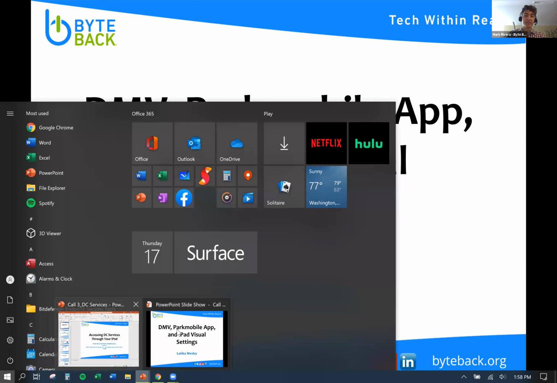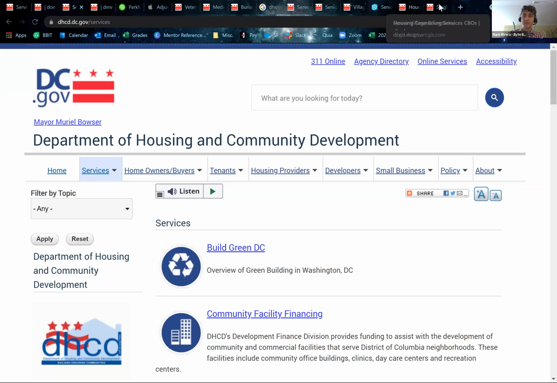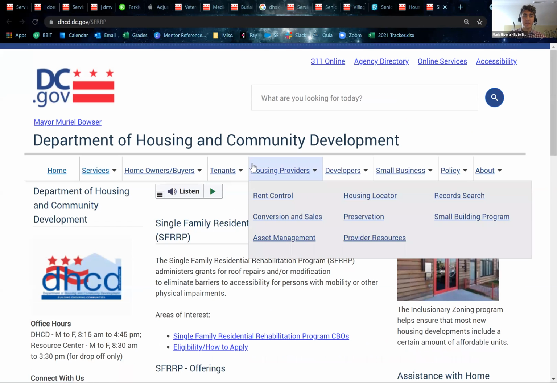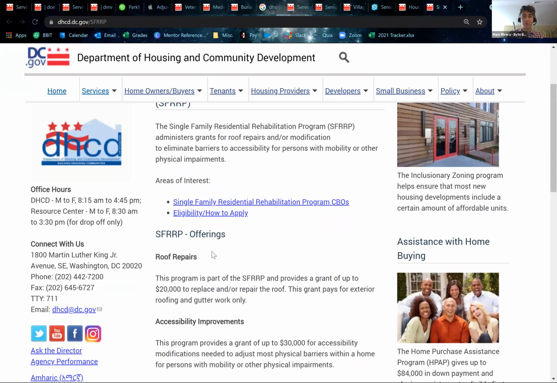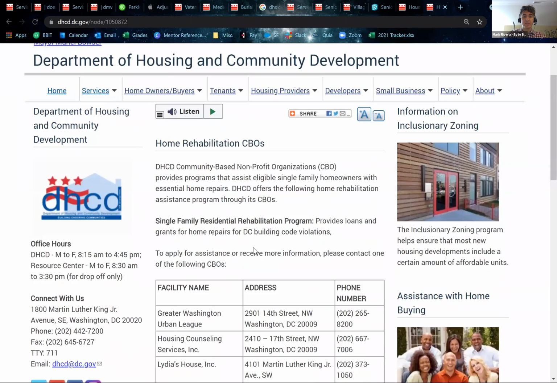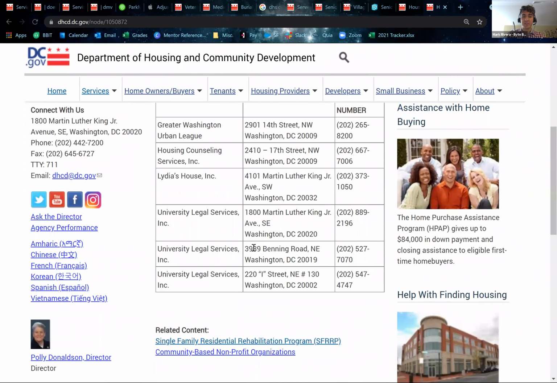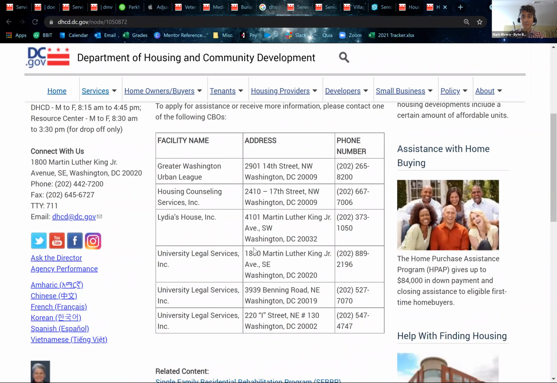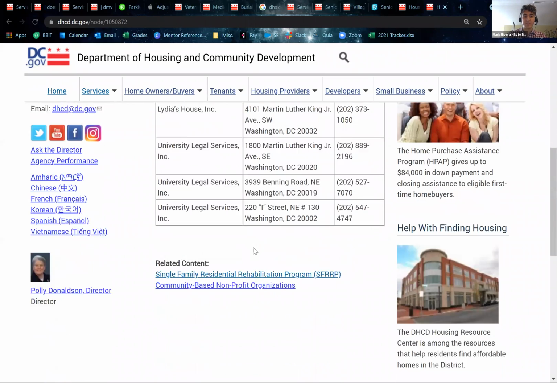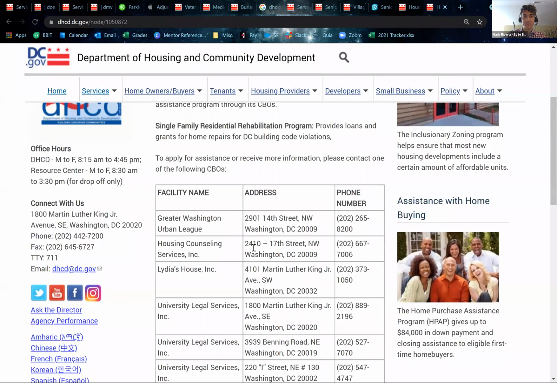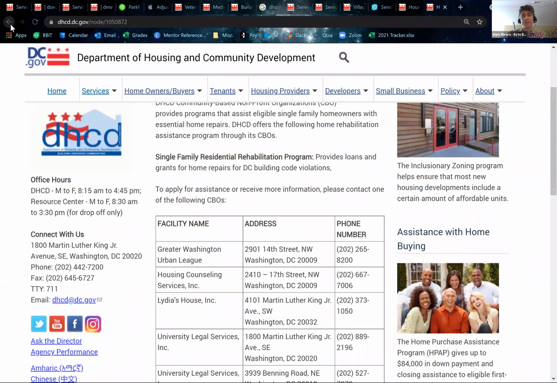So it looks like we're going to run out of time for questions at the end of the presentation, but that's okay. We're taking care of the questions right now. And so here we have the single family residential rehabilitation program. If we go to the eligibility, how to apply, or the program CBOs, there are these two documents. These are organizations that you can reach out to directly. If you want to take a screenshot of that, they will have people who can answer those questions. These are the organizations that help with that program specifically.